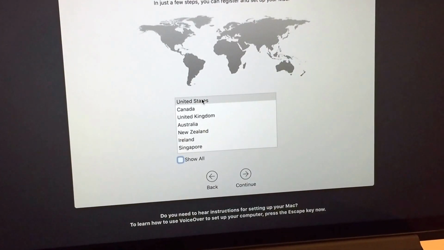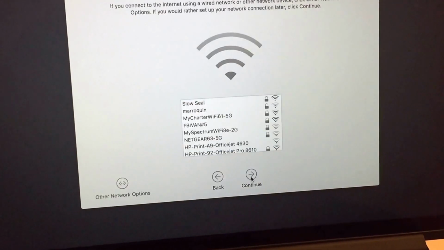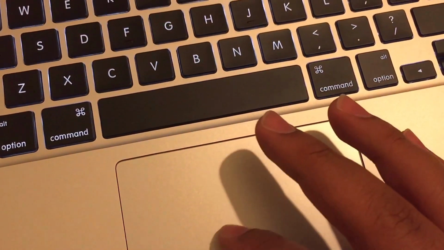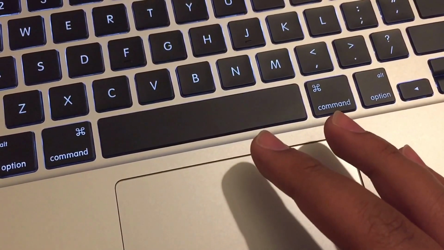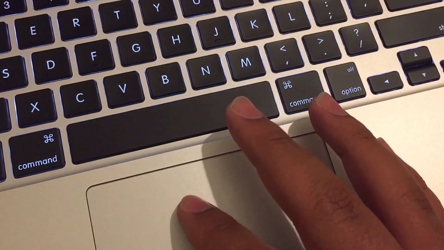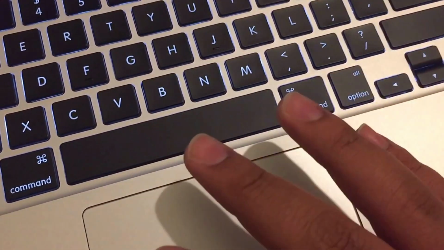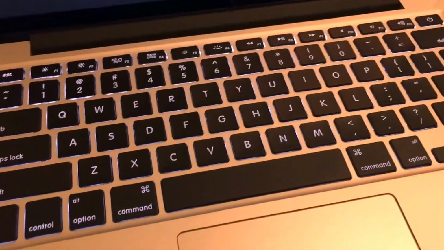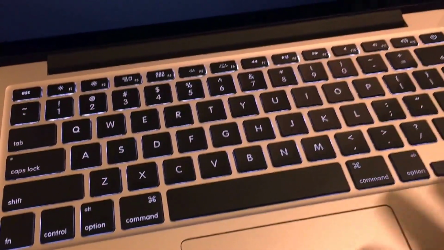So United States, that's where I'm at. Continue, US, and then let me just go ahead and sign into my Wi-Fi network. Why isn't it showing? There it is. It actually feels very nice typing on this. There's enough key travel compared to the MacBook, which is the newest one.